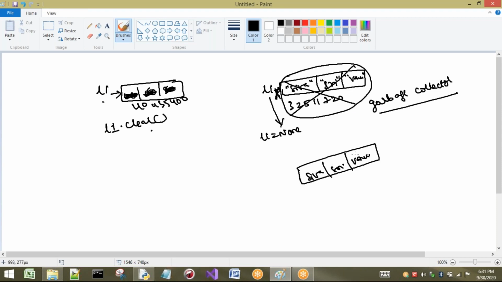Next one is, when L1 is pointing to this one, I had made L2 equal to L1. That means L2 is also pointing to this one. Next step is L1 equal to None. That means if L1 is pointing to None, how can it point to this object? So this reference is removed here. Will this object be removed? No. Why is this object not removed? Because here L2 is pointing to this object. But in the previous case, no one is referring to this object, so it is going to be removed by the garbage collector.